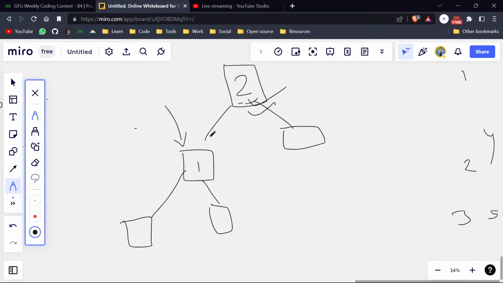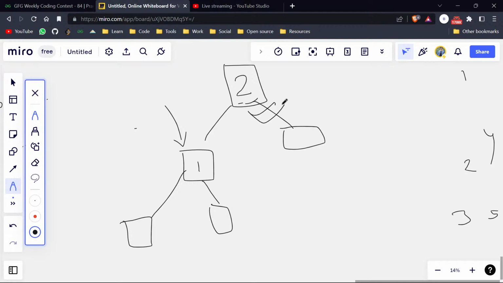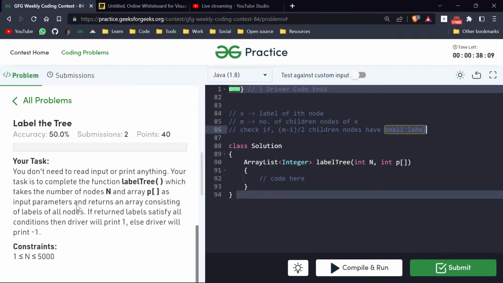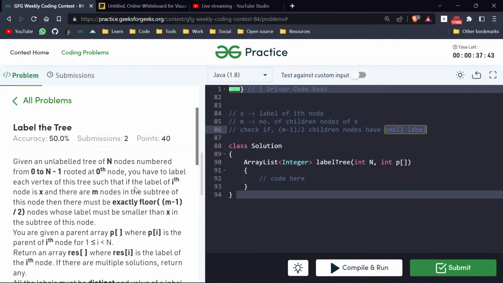Okay, that thing is not fixed, right? So we have to also see this thing. That thing is not initially fixed. We can also change this thing later. But how can we solve this? That looks like a hard level question. And we don't need to read input. Your task is to complete this and return an array consisting of labels of all nodes. If the returned labels satisfy all conditions, then the driver will print 1, otherwise -1. Okay, so that task is of the driver. We just have to return an array list of size n.